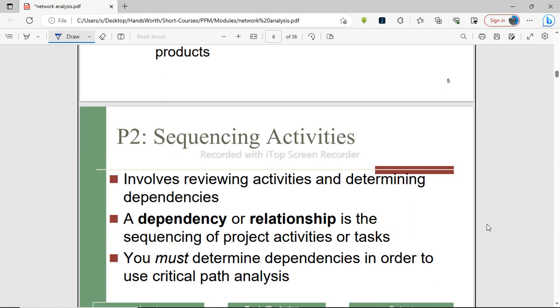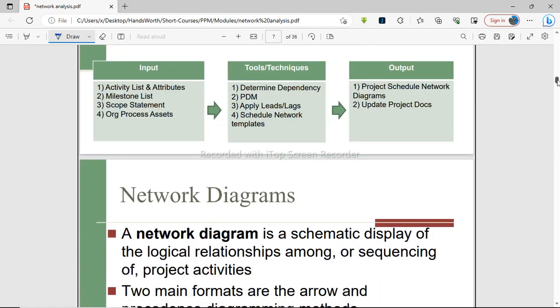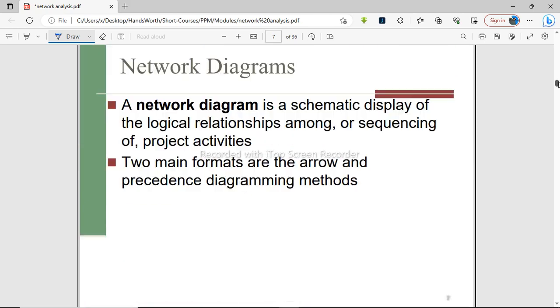Under network analysis, we shall look at what is known as the critical path analysis, and you can only use the critical path analysis once you determine the dependencies among activities. Below is an example of how you can come up with a critical path analysis, but we shall look at it in detail once we come to network analysis.